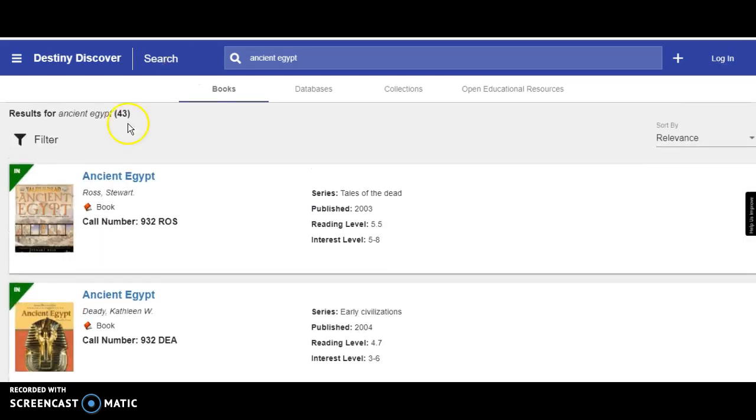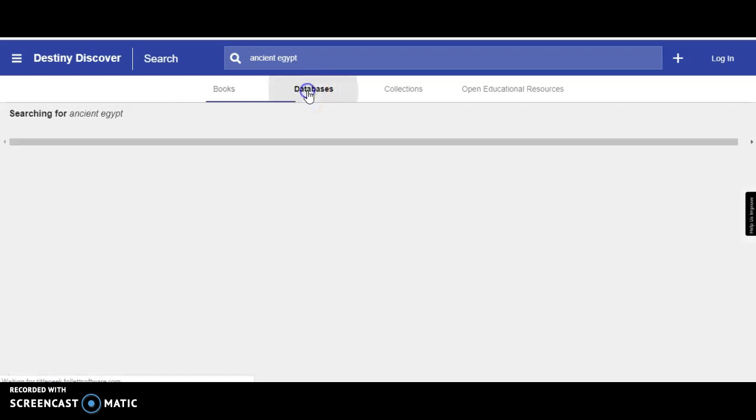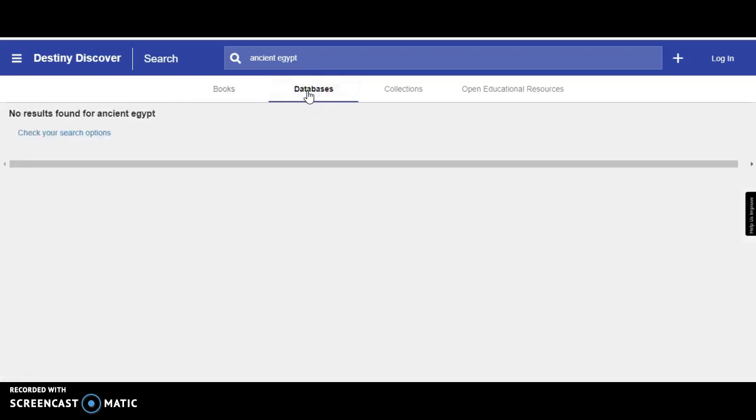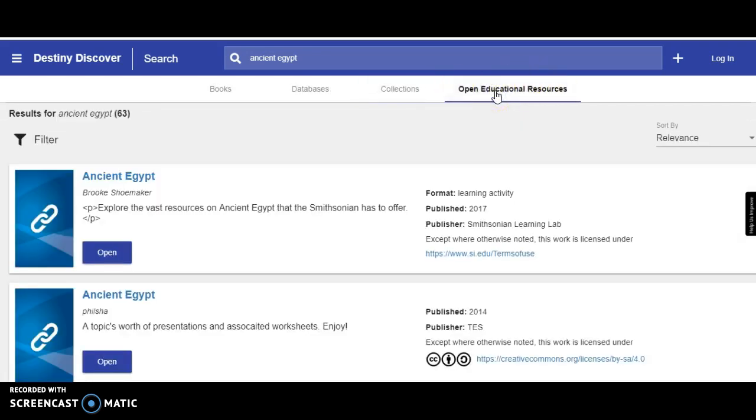So overall, I would say that this search was pretty successful. It seems to have brought up books that were relevant to my search. Let's see about the databases. There were none available. Let's check on collections. Also not an option. Open educational resources. Let's see.